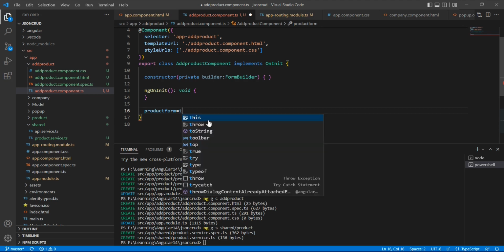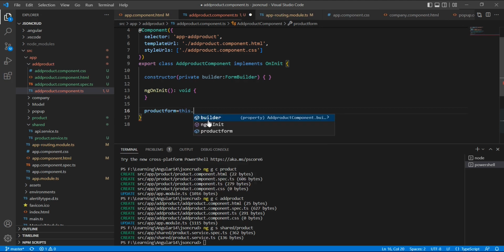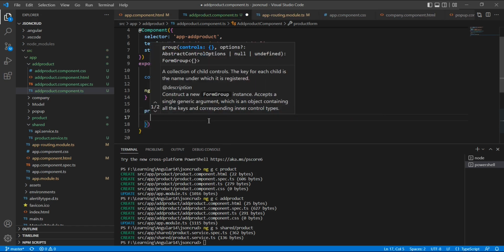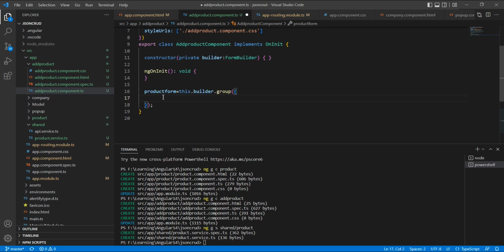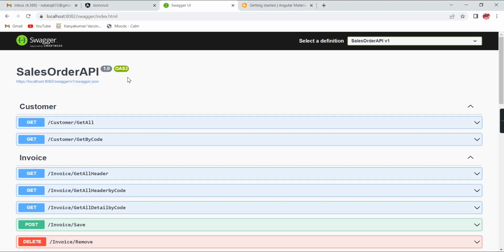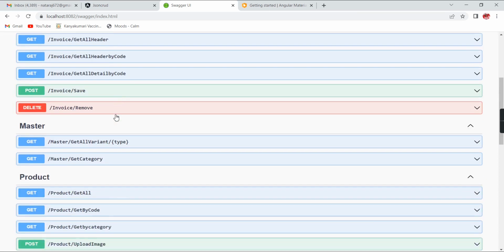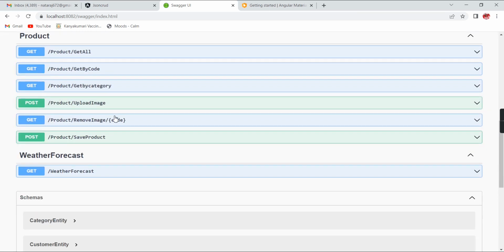So using this builder, let me define our form first. Here we can define all our properties. Before that, let me explain our services. So these are my created services, developed using .NET Core 6.0 and hosted in IIS. In these services, I'm going to use this product section.